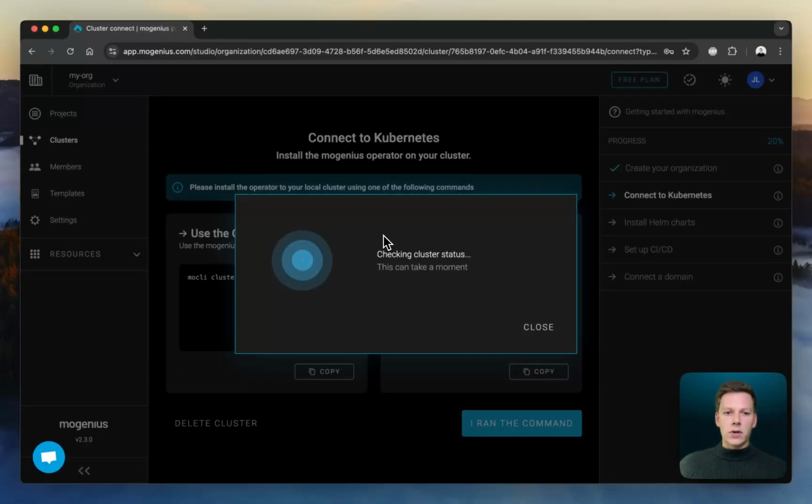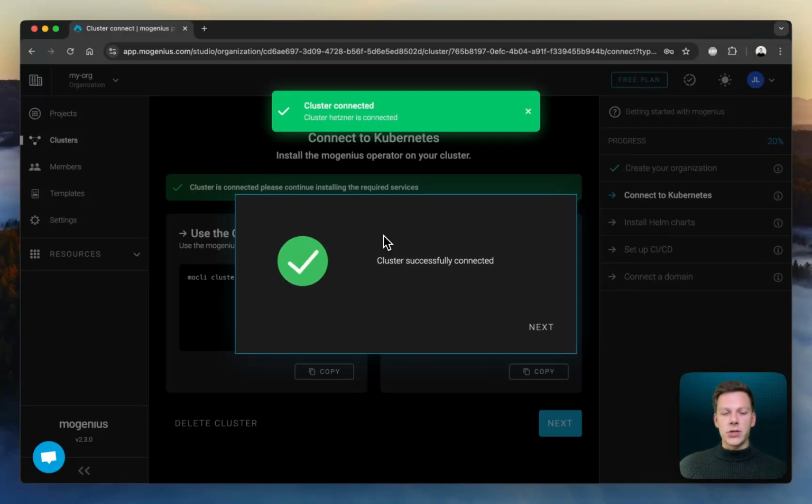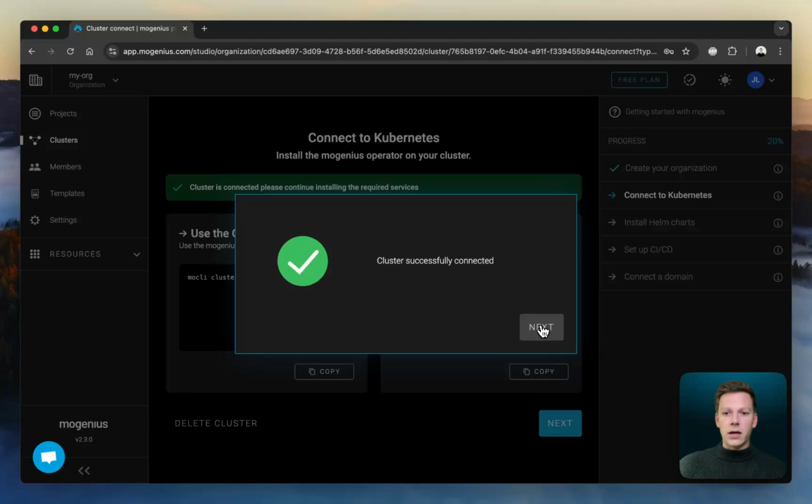Helm is going to install the operator. A pod will be started, and this pod will create an outbound connection from the cluster to the Mogenius platform. Once that is established, we will receive a notification here, and then we have access to all the features from the Mogenius platform. So now the cluster is connected, and we can move on.